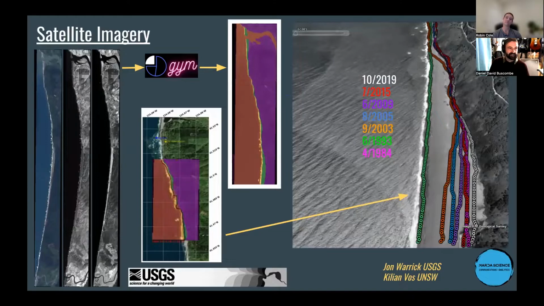And here's another example. GIM is actually set up to use any number of bands, coincident bands. This is just one example where this is the visible spectrum, this is the near infrared, this is the shortwave infrared, and GIM can basically stack all of these bands together to make predictions. The specific things that we're trying to pull out of this are trying to track where the shoreline is over time, so we can get a sense of what coasts are eroding and what are not.